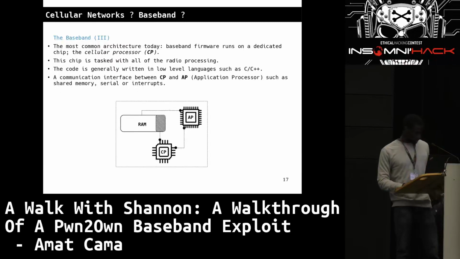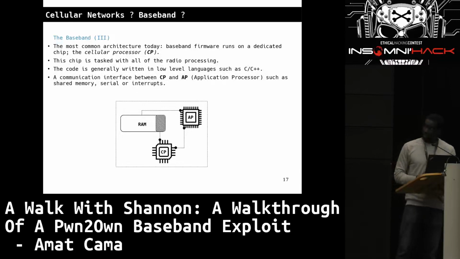So the most common architecture today is like this. You have a chip that's dedicated for the baseband, and then you have another one, which is the application processor. So we differentiate between the cellular processor and the application processor. But it seems like in the past, it used to be just one processor doing both. And in that case, it would be interesting because if you own the baseband, it means you directly own the phone. The code is generally written in C, C++, which is a good thing for us as researchers.